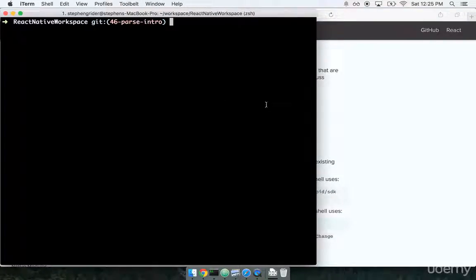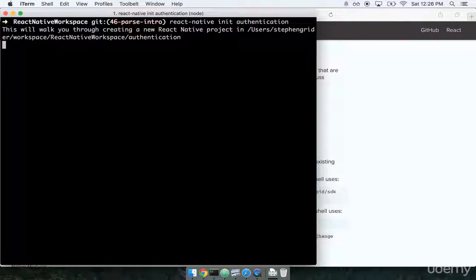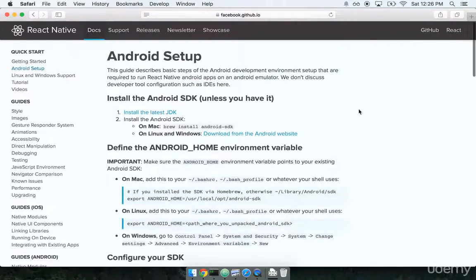I'm going to bring up my terminal here, and we're going to go ahead and generate our project using the command line React Native tool. So I'll say react-native init, and we're going to call this application just authentication. While this runs, we're going to go ahead and get started with the Android setup as well. I'm going to come back over to my browser, and we're going to start with step 1, which is to install the Android SDK.